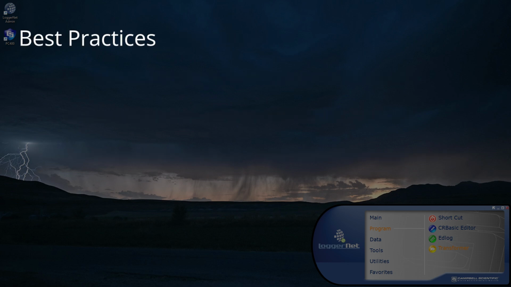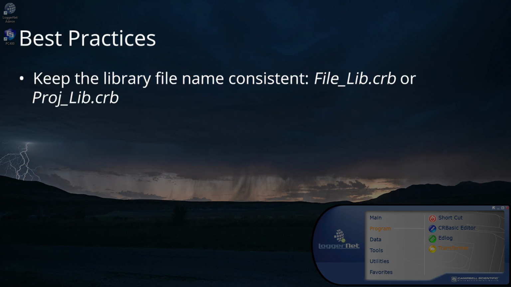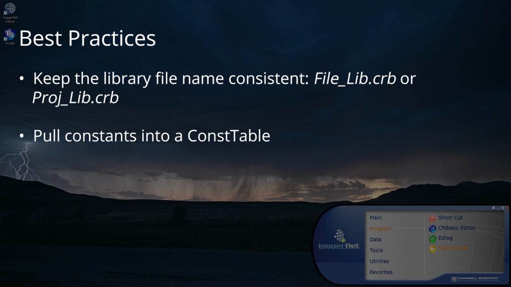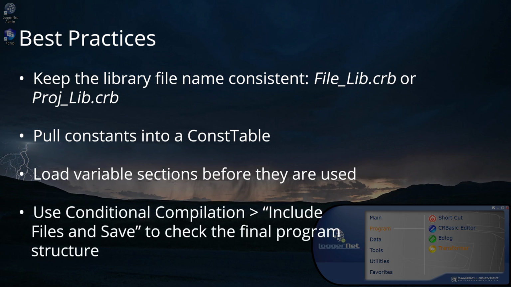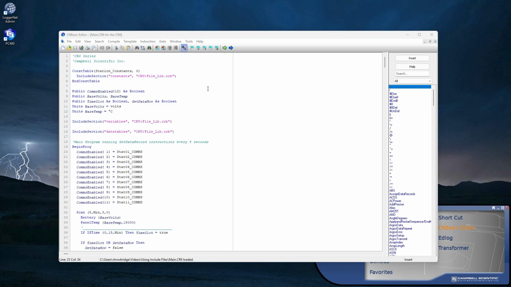Best practices. Keep the library file name consistent, for example, file_lib.crb or proj_lib.crb. Pull constants into a constant table. Load variable sections before they're used. Use conditional compile, include files, and save to check the final program structure.